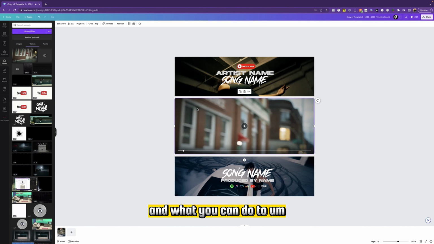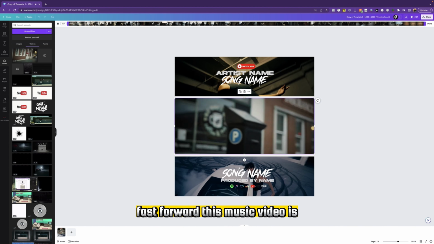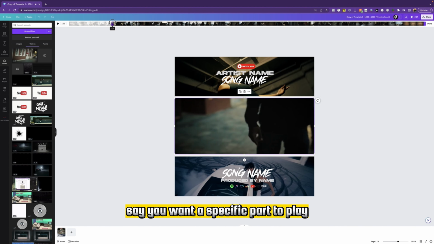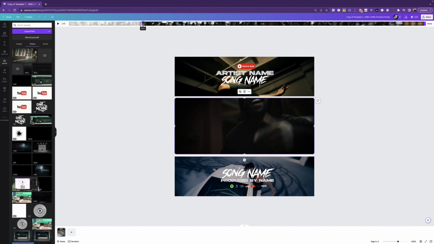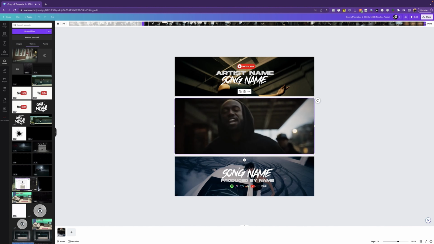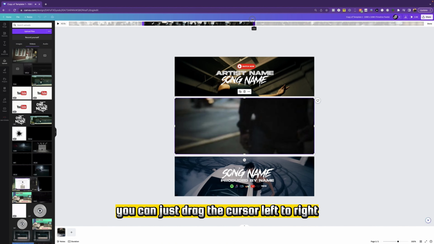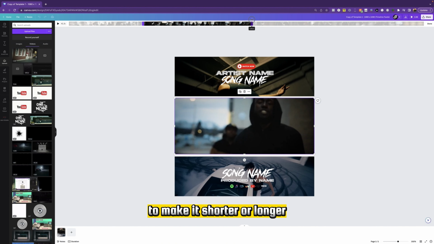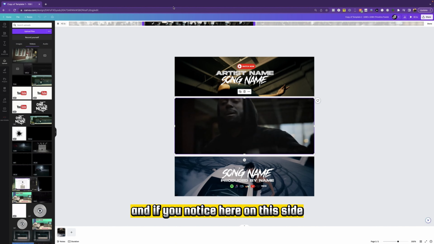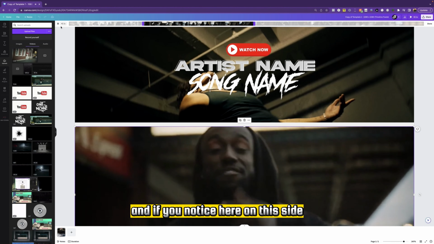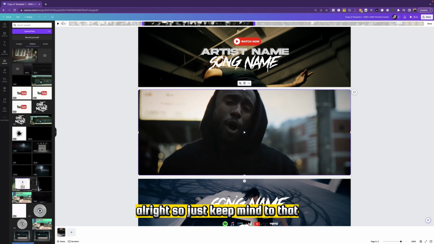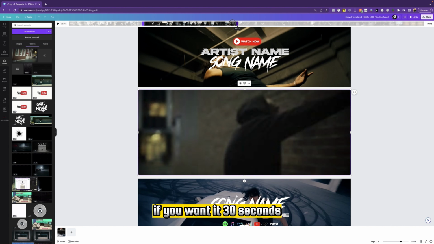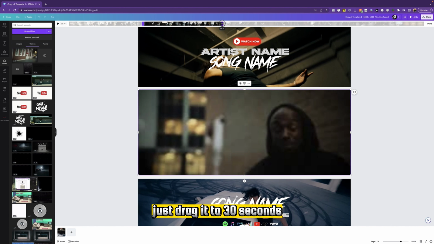And what you can do to fast forward this music video is, say you want a specific part to play, you can just drag the cursor left or right to make it shorter or longer. And if you notice here on the left side, it says 42 seconds. That's how long your video is going to be. All right, so just keep that in mind. If you want it 30 seconds, just drag it to 30 seconds.